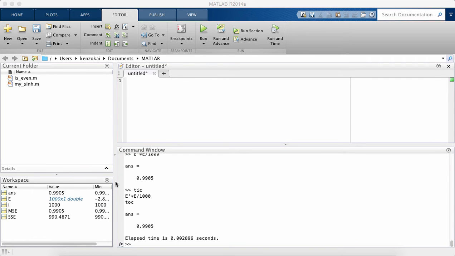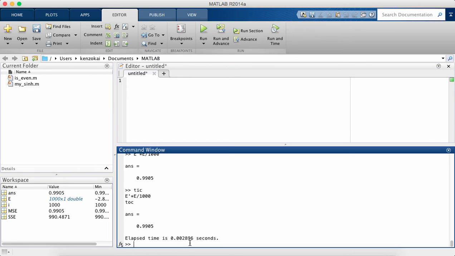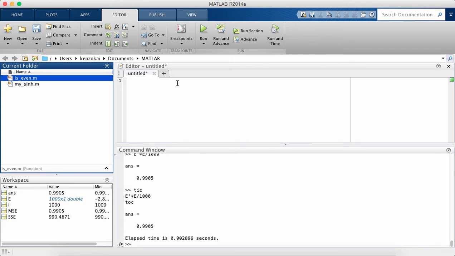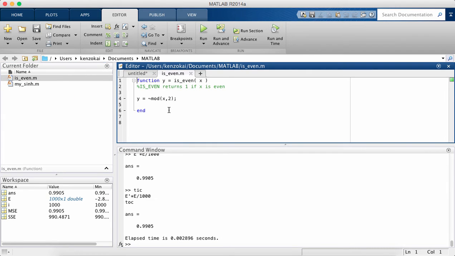Okay, so that's for loops. Now we're going to talk about if statements. So what I want to do is I want to revisit the is even problem that we talked about in an earlier tutorial. So if you recall, what I did was I created a function that returns 1 for all the entries of x that are even and returns 0 otherwise.